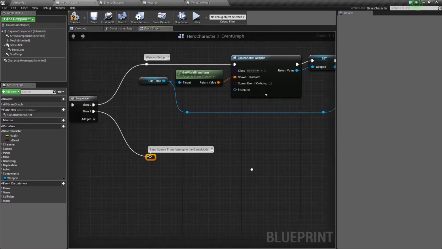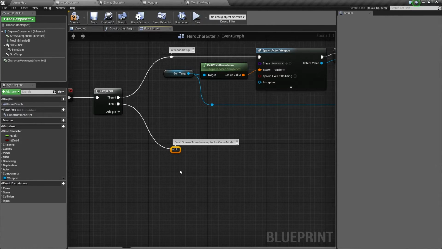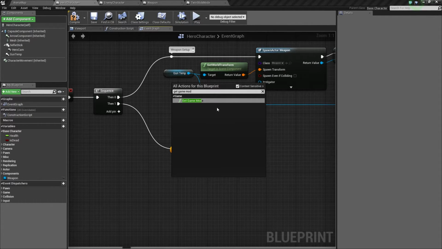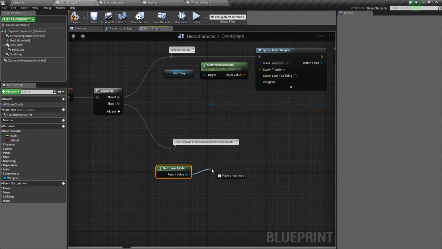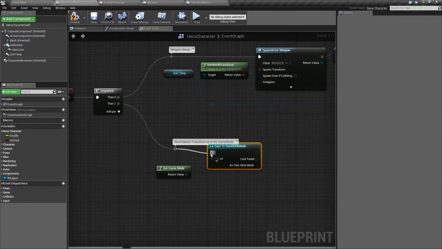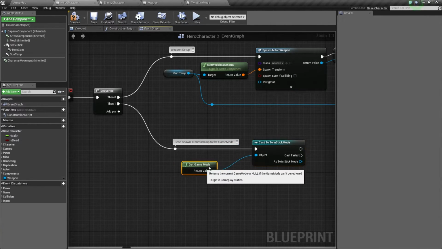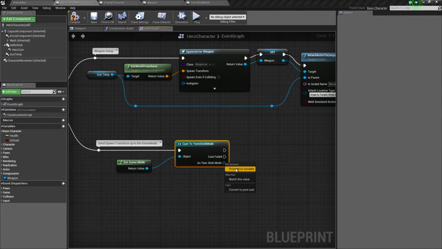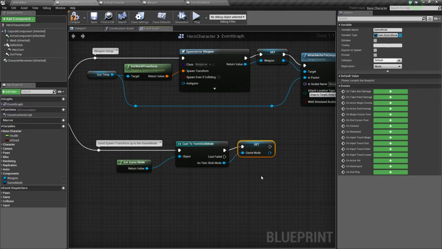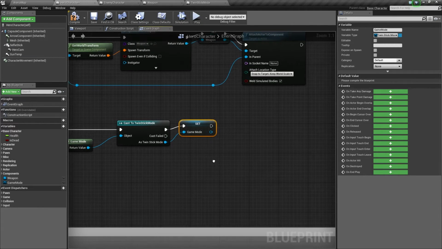Perfect. Now, because I will probably need to talk to the game mode later, let's do this. I'm going to say get game mode. You can always query whatever game mode is active right now. We're going to cast this to the twin stick mode. So that'll be the first thing we actually do along this chain. And then let's promote that to a variable so that we can talk to it later. And we'll call this the game mode. So now we have access to that, and we can call other functions on it later more easily, which is going to be useful when we go to respawn the player.